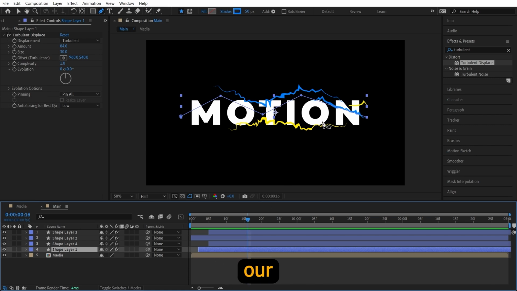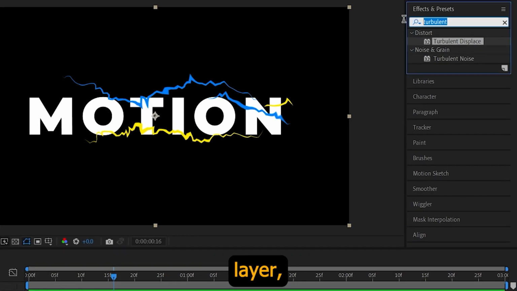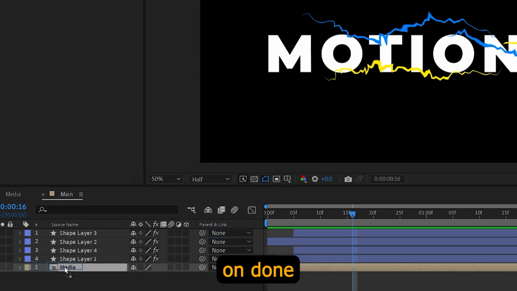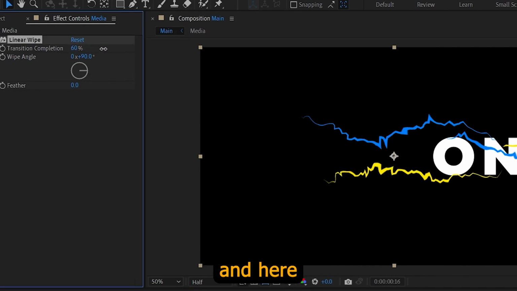So let's continue. So now it's time to create our text reveal animation. To create our text reveal animation, select the media comp, select the media layer and go to effects, and from here search linear wipe. Simply select this linear wipe from here and drag and drop on the media comp, just like this. And here you can see transition completion, and I am moving this, and here you can see it is moving left to right.